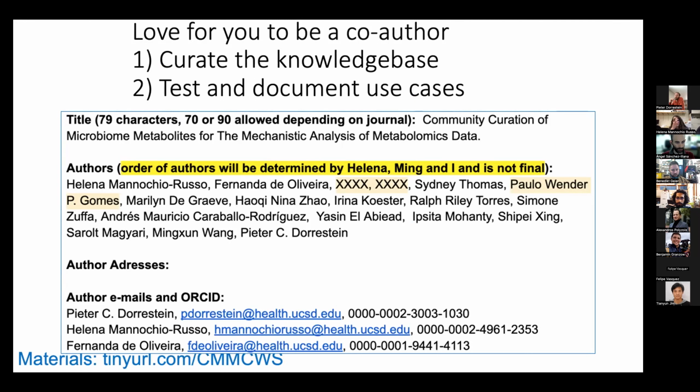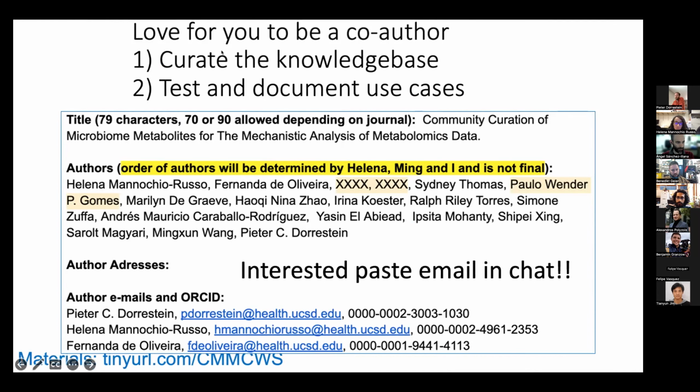And my hope is that we will get a few thousand compounds to curate in the knowledge base over the next 6 months or so, so that it becomes even more useful than what you've already seen so far. Anyway, anybody has questions, thoughts, comments? If you're interested, paste your email in the chat.